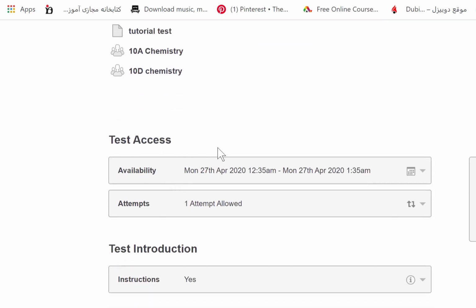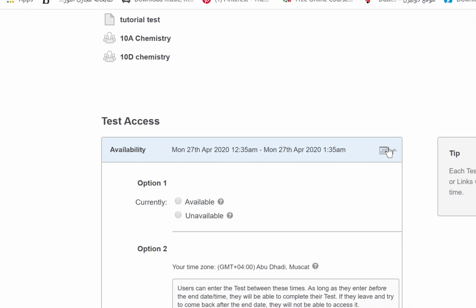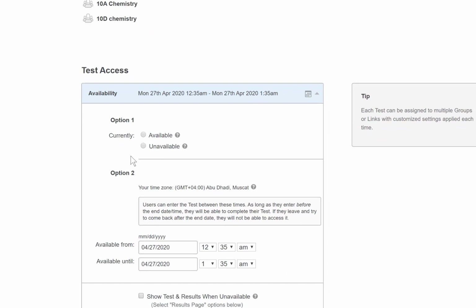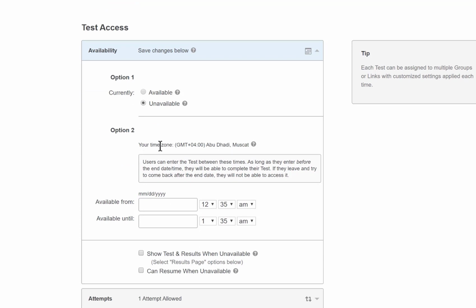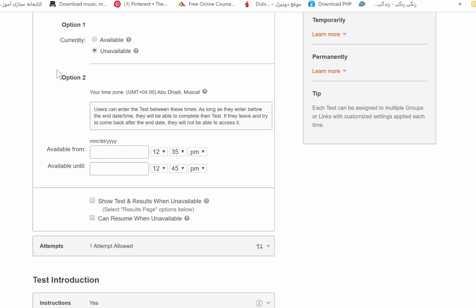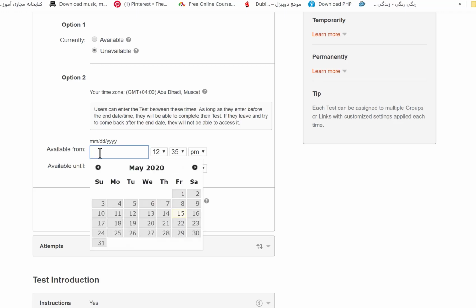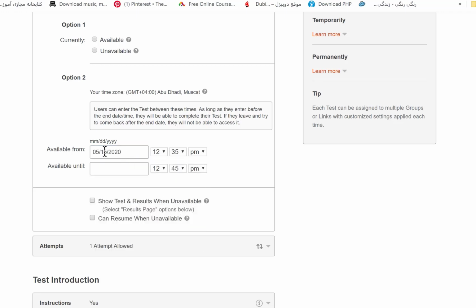Note the test access. When you click on here, you have two options. You should not click unavailable, which is option 1, so you should go to option 2. In option 2, make sure that your time zone is Abu Dhabi. In these boxes, you must put the date on which the exam will be available for the students. So it is your exam date. Suppose this test is taken on the 15th of May, so I choose the 15th of May.